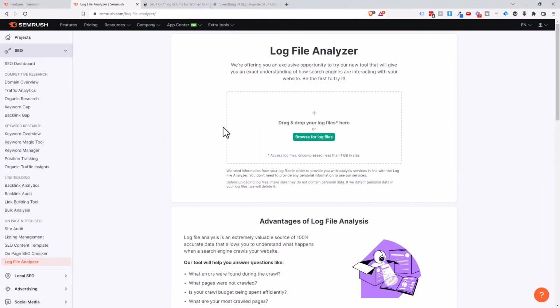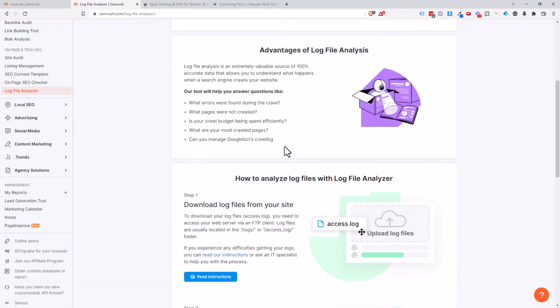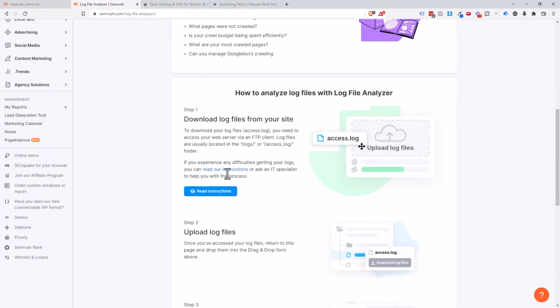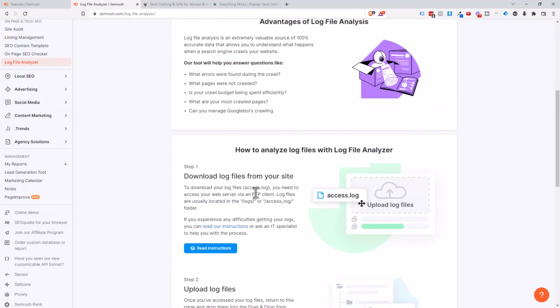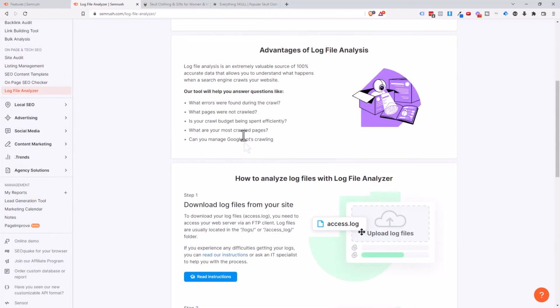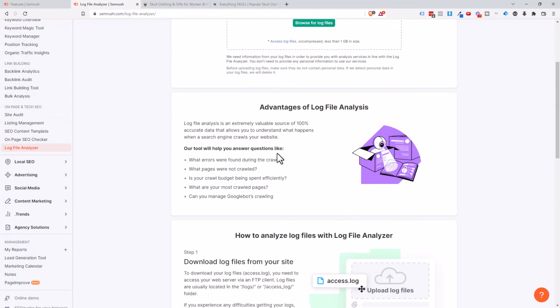We also have this log file analyzer. So this is a newer tool that's going to help you understand how the search engines actually interact with your site. So you could drop access log files here, and they give you some advantages to this. Basically, it shows you how to download this from your FTP client and upload those files. So this will give you almost like bot activity. Some of the data they'll pull back is what errors were found during the crawl, what pages were not crawled, is the budget being spent efficiently, what are the most crawled pages, can you manage Googlebots crawling, all of those different things.